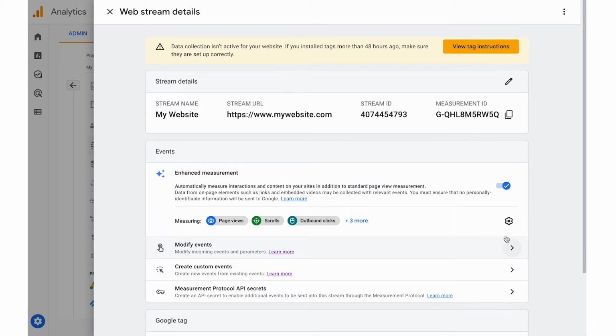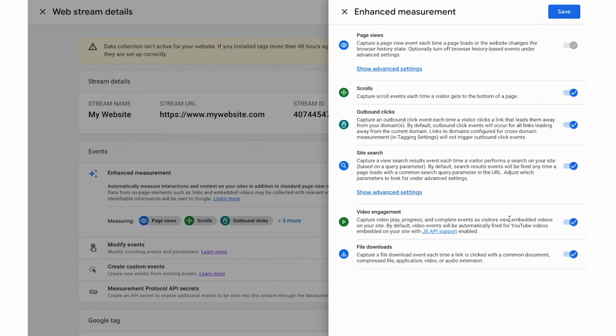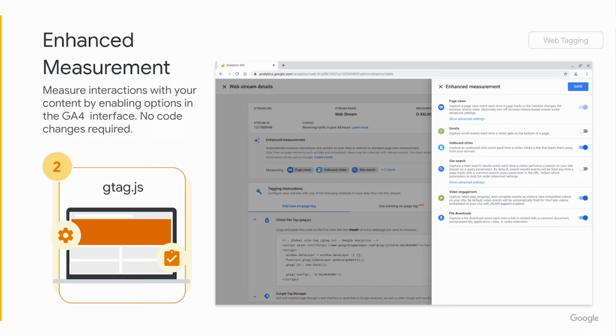Now here I have it enabled, and then when I click on the settings, I'm able to actually select which ones I want to turn on or off. And it's as simple as that. I don't have to go back into my website and make changes directly. And it's great. So this works in the case of gtag.js.